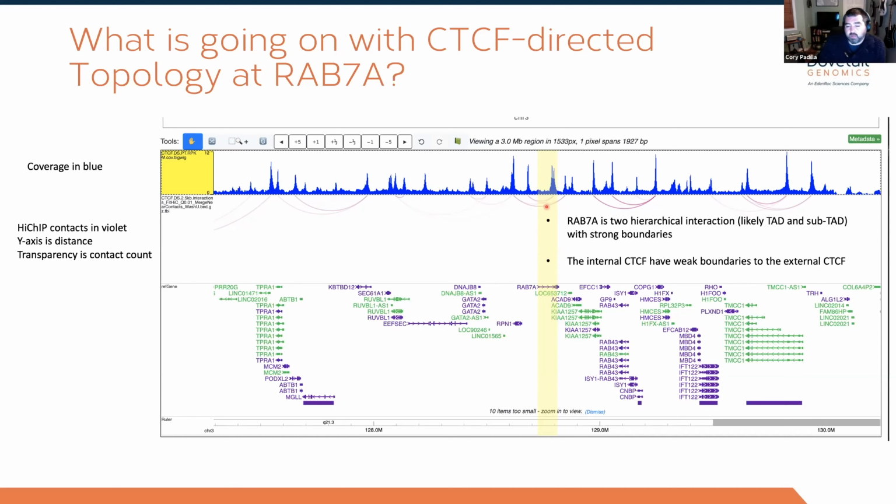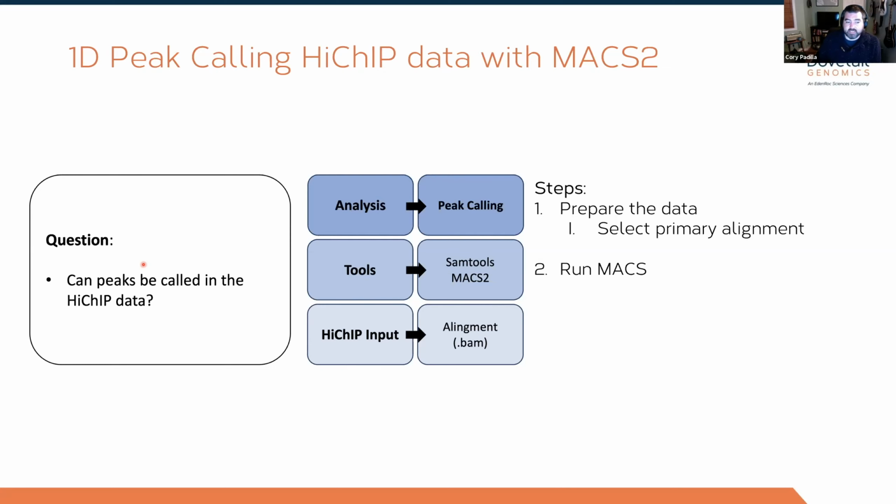So the first thing that we need to do in order to do this is to call peaks. What we'll need is our alignment, and then we'll need SAMtools and MACS. One of the things to keep in mind here is that MACS has a built-in assumption that your data are ChIP-seq data, and that the insert size of your read pair is less than 1 KB, right?